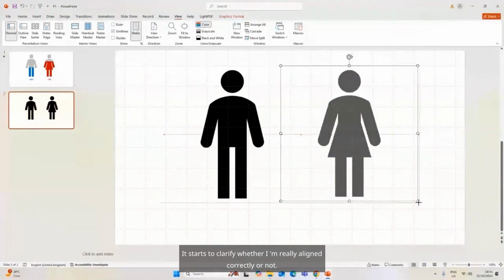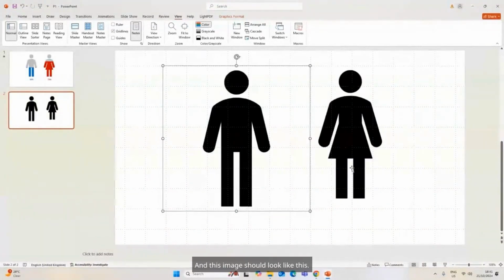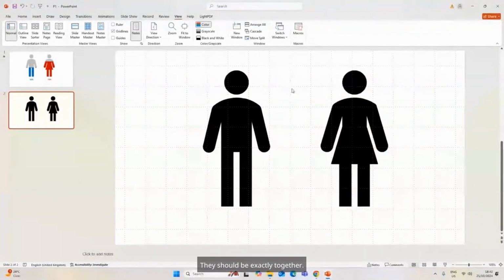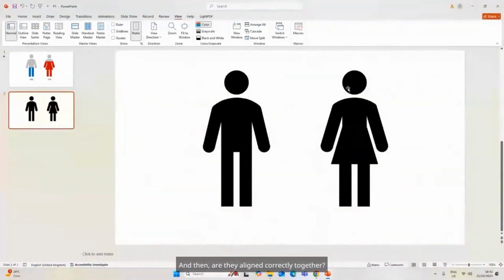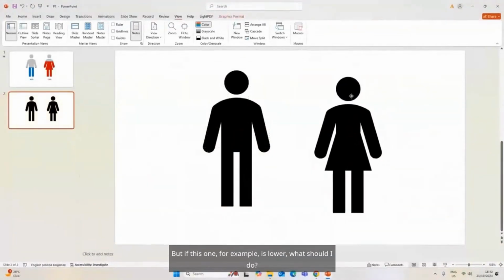So I can come here and make the man look like this, and this image should look like this. They should be exactly together. What should they be? And then, are they aligned correctly together? But if this one, for example, is lower, what should I do?